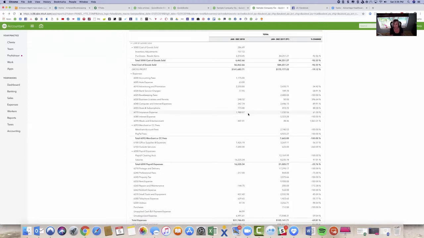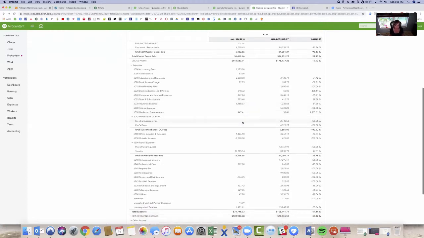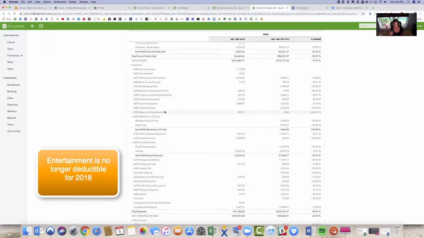And this is a great way to be looking for that. Insurance is up. Meals and entertainment is up. And remember, there's no entertainment anymore. It's just meals. And I like to call it a 50% deduction because I want you to remember that you're only going to get half of that expense when the tax return is prepared.